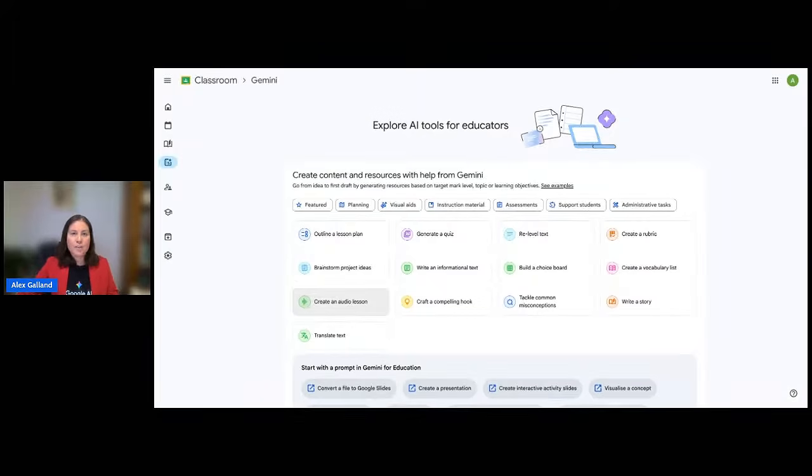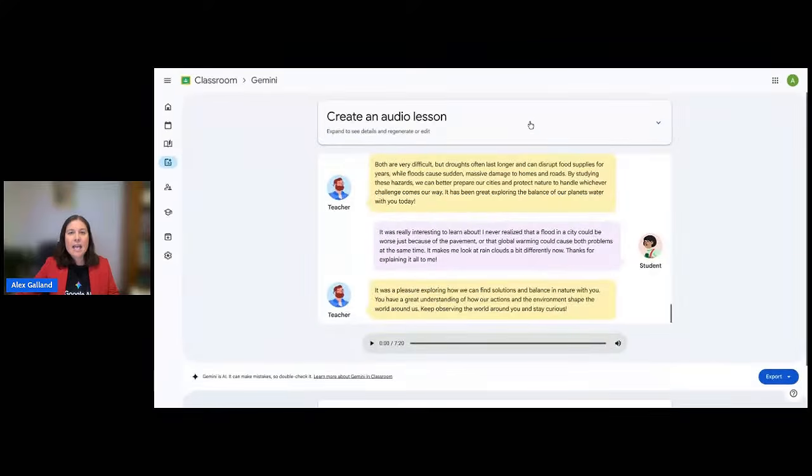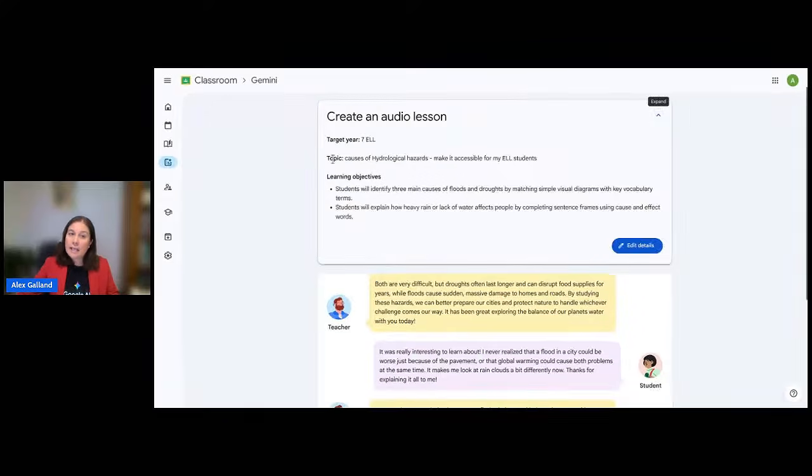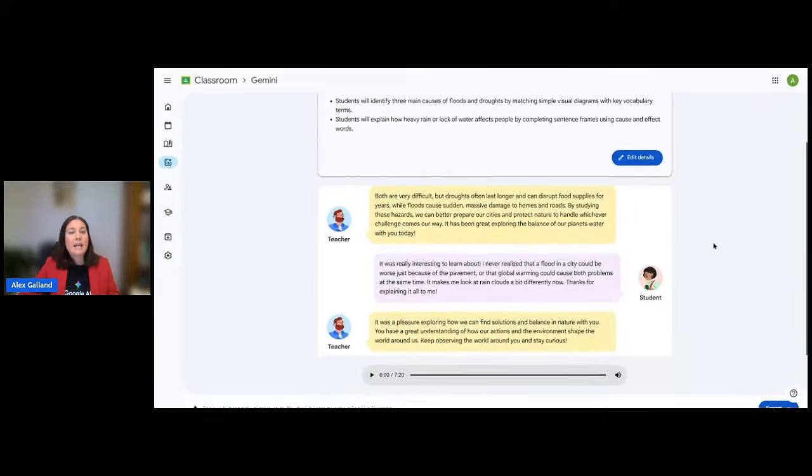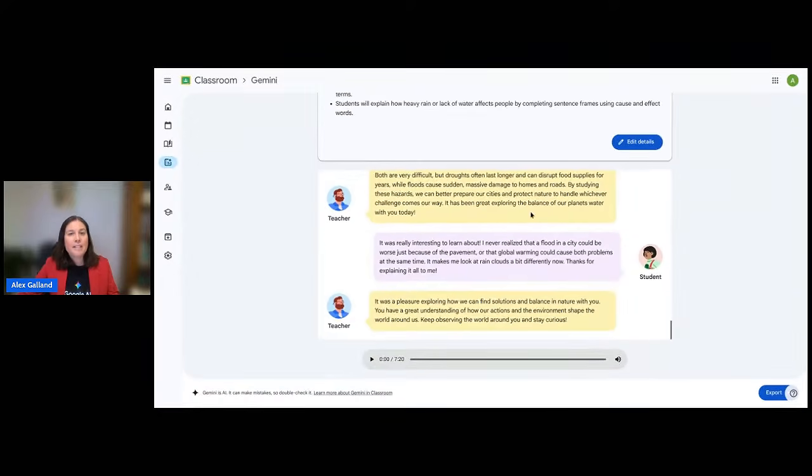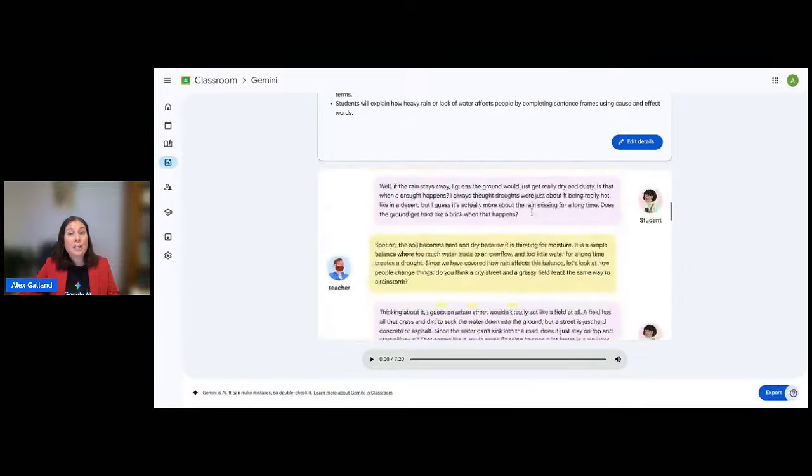This is quite a new one. This is so fun, the audio lesson. So I click on that, and I'm prompted once again to enter my year level, the topic, and it will come up with the learning objectives for me. And then it literally creates this conversation between a teacher and a student.